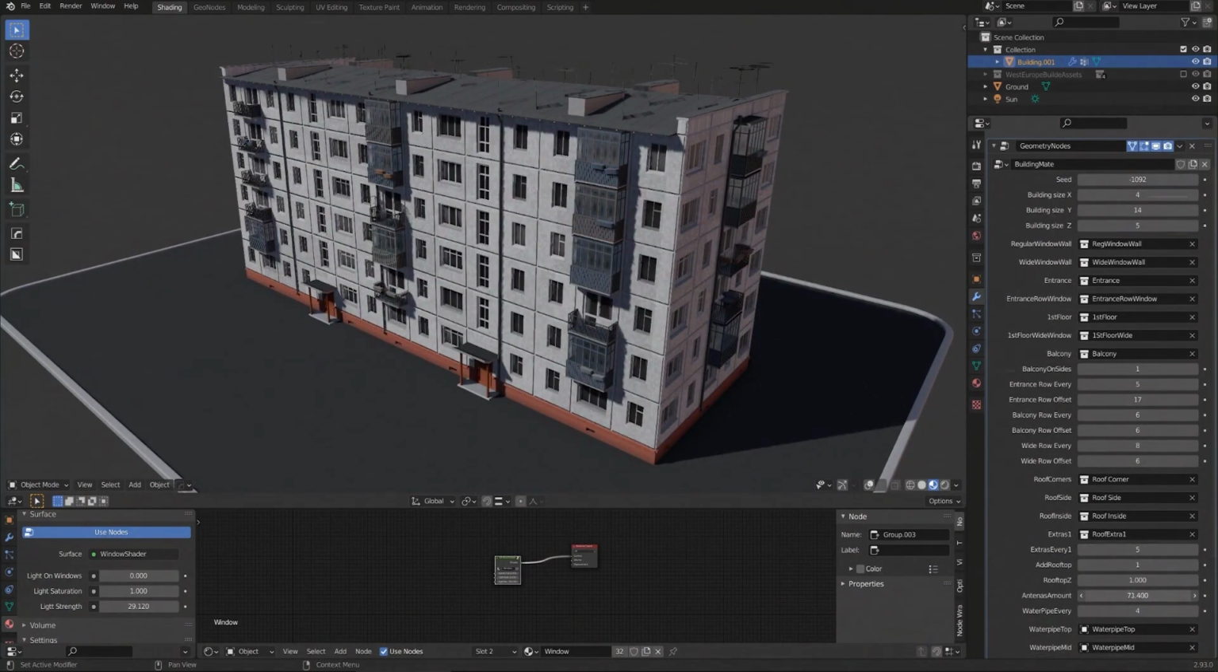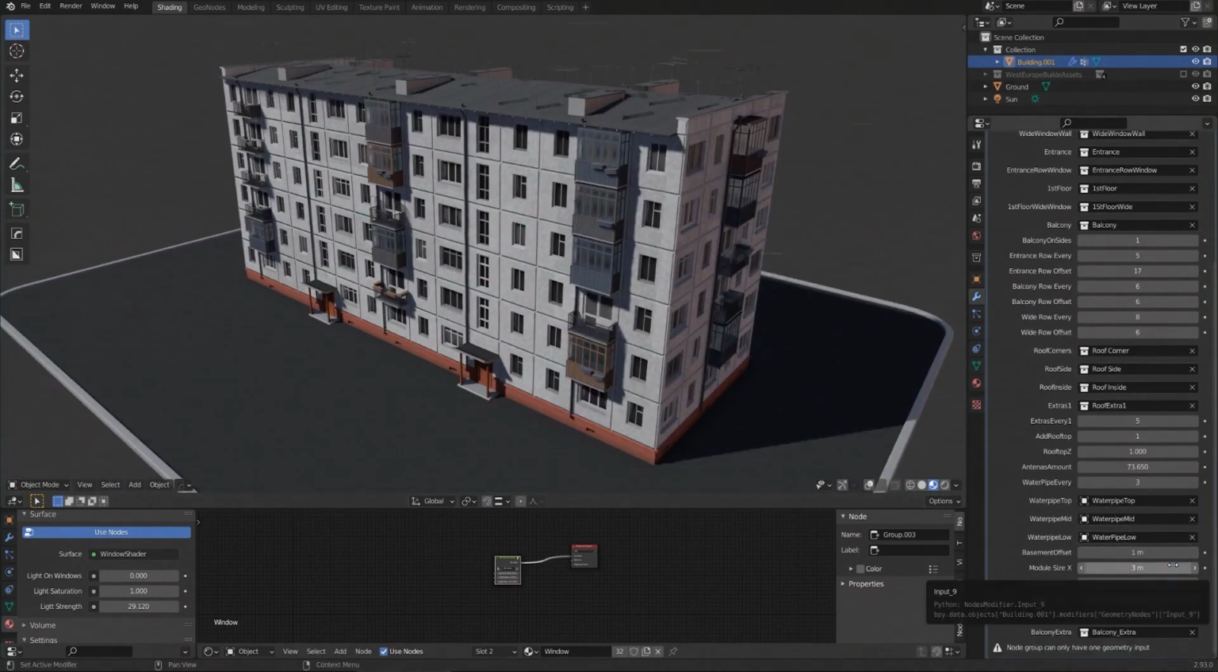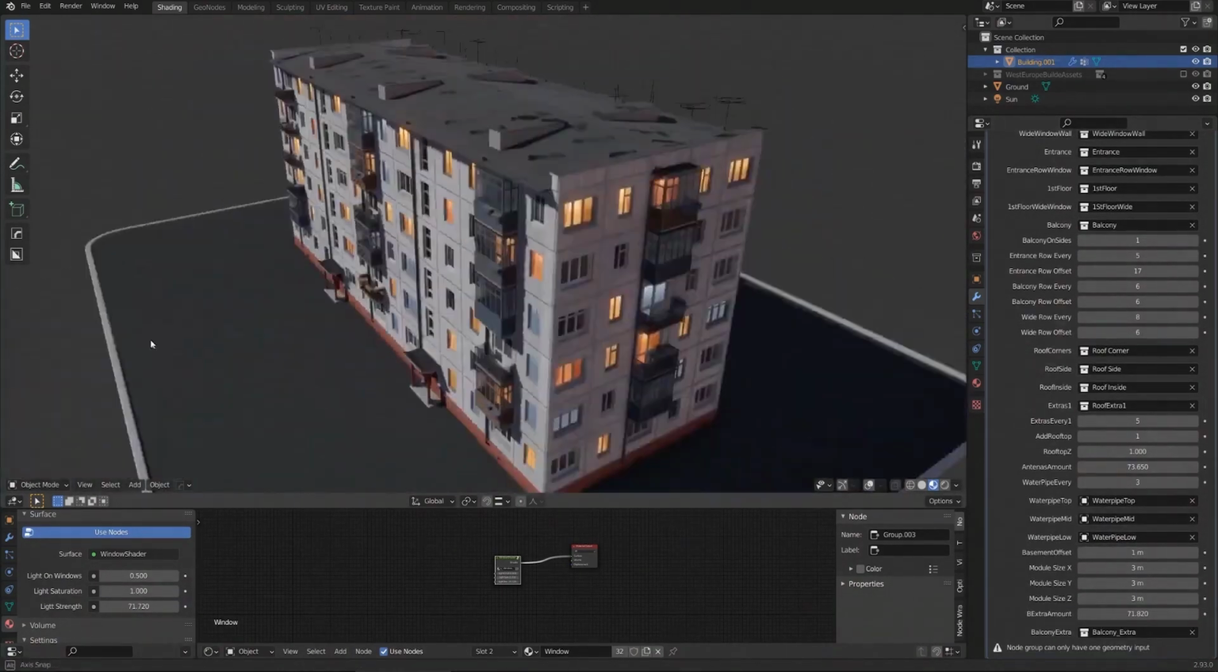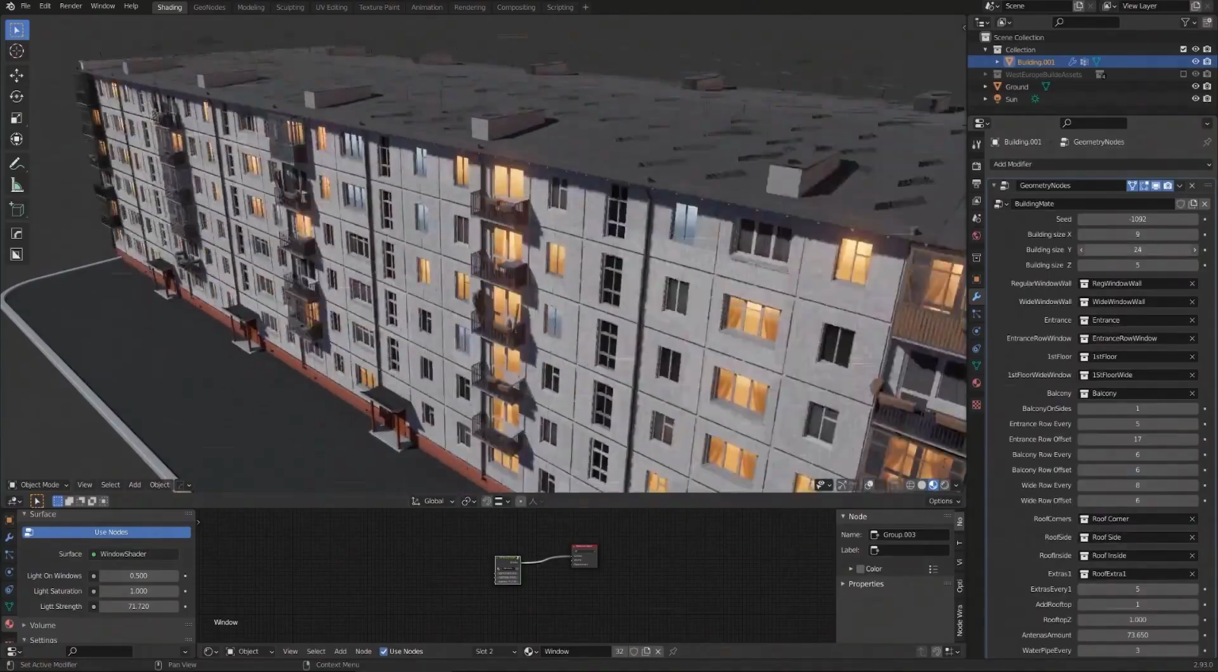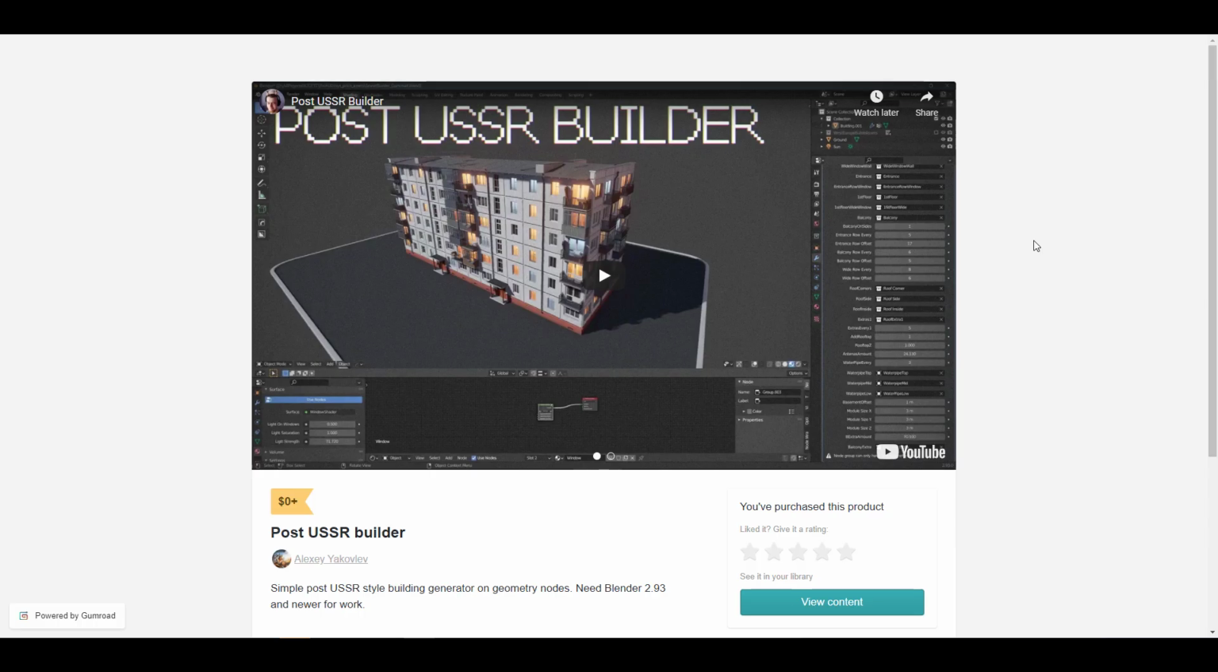First off, we're going to start off by talking about the post USSR builder, which you can find on Gumroad. Alexi has actually taken his time to make this one in Blender 2.93, as this is fully based off the geometry node. So for those looking for a procedural building generator, or you're probably thinking about getting a USSR building style generator, you can come through and grab this one.